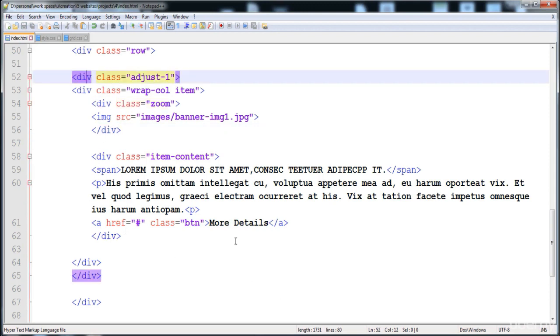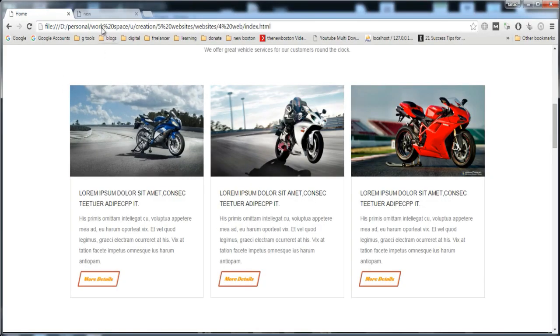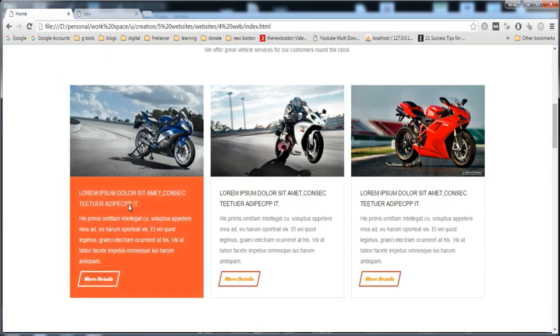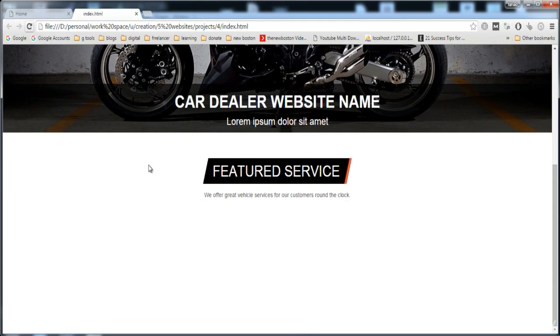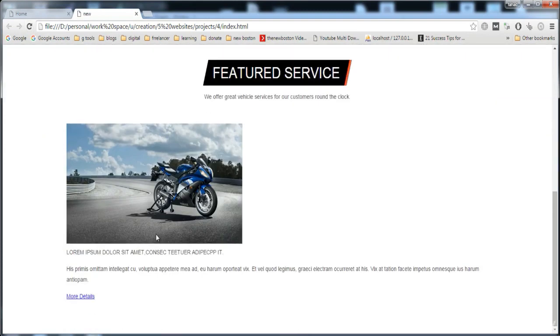And now in the next lecture I'm gonna give it the style, then it will be just like this. And here I'm gonna reload it. So now it does not have any styles, width or anything.